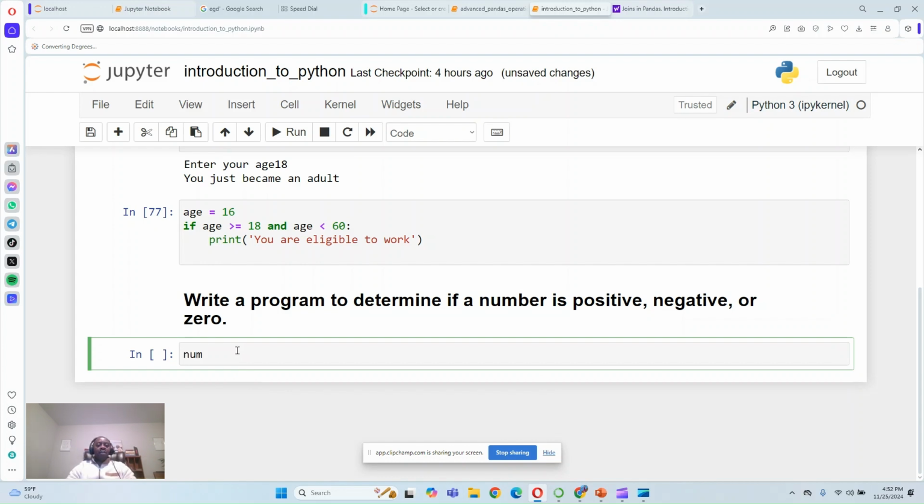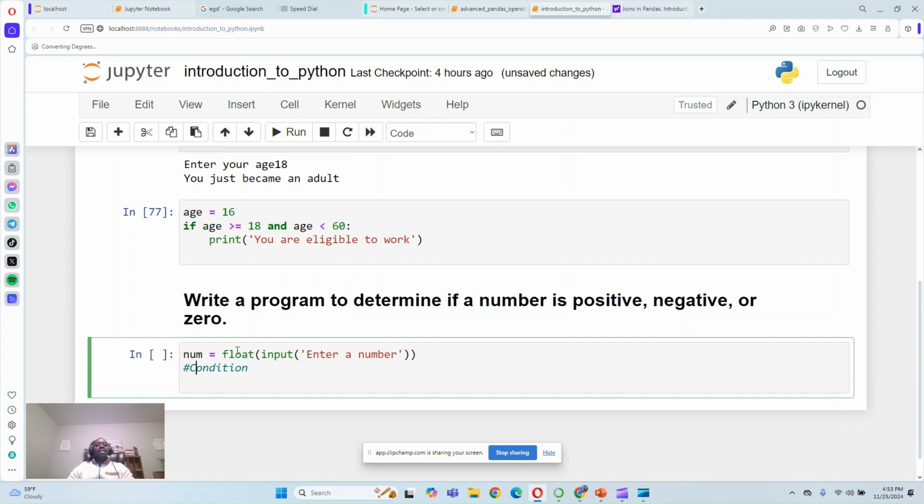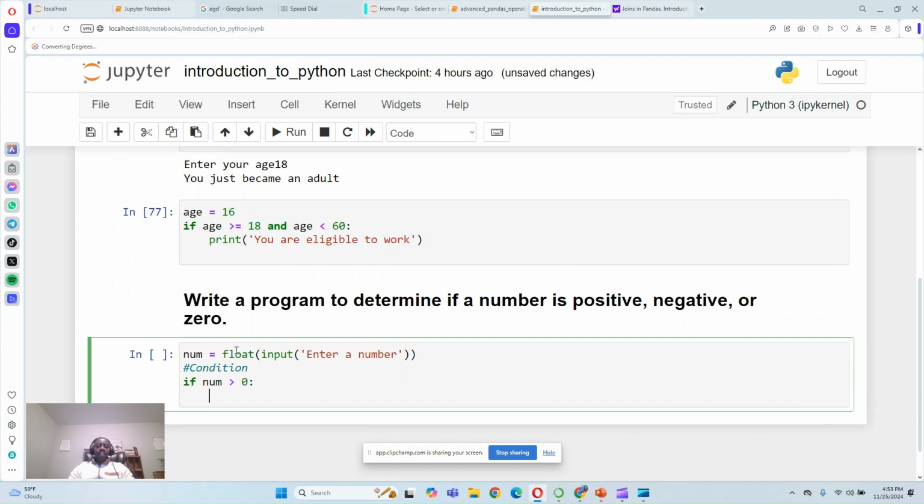All right, it's basically what we've been teaching before, and we use input. Enter a number. Now you can either assign it as an integer or also as a float. In this case, let's just do float. Wrap everything in float. So we're going to check the condition. We use these hashtags to write text. When Python sees this hash, it won't execute anything after it. So if num is greater than 0, colon, print the number is positive.